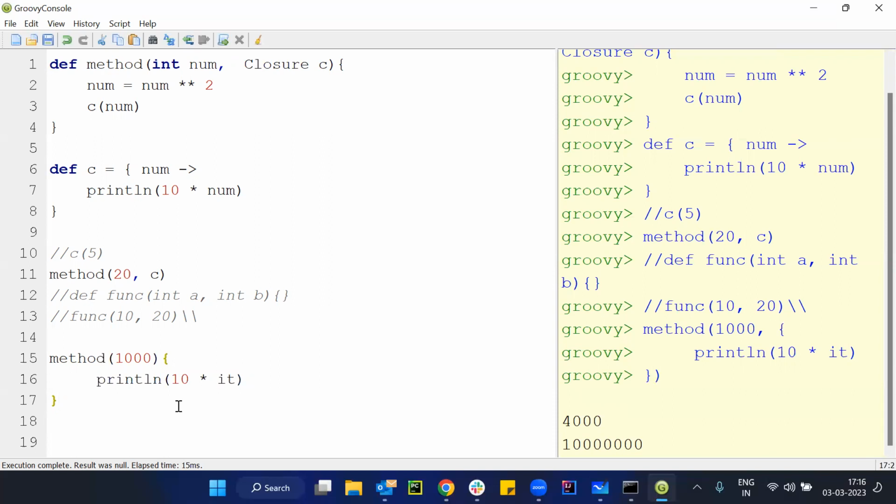All right, any doubts so far? It's really confusing, particularly the 15, 16, 17 lines. Yeah, right? It is confusing.